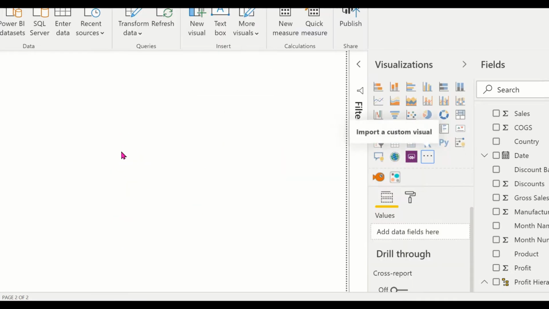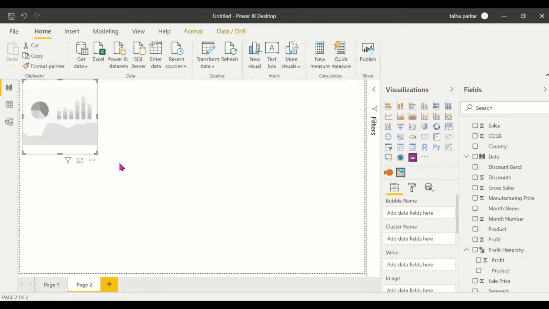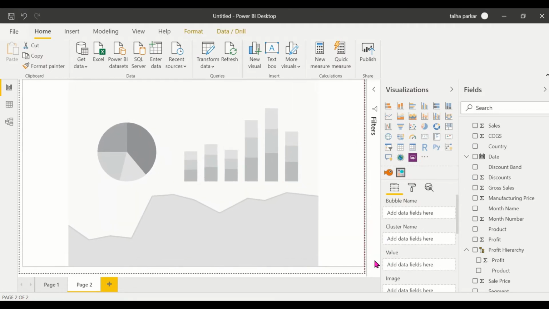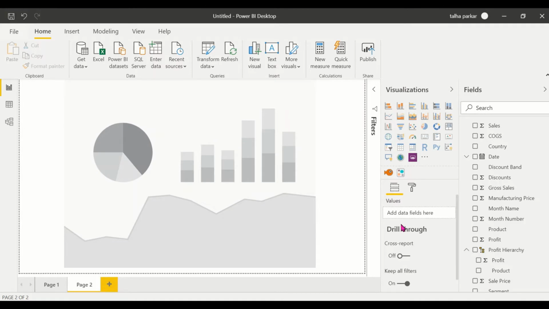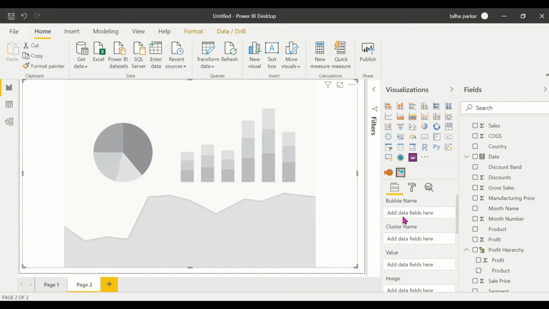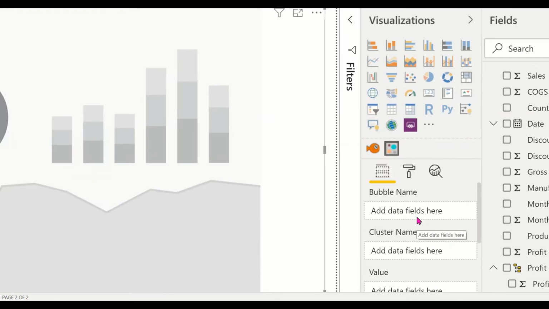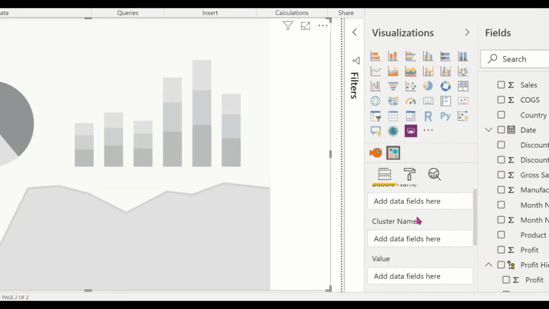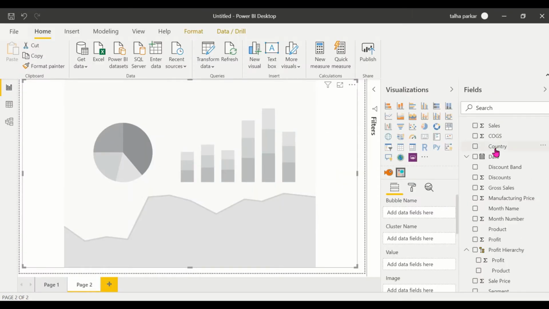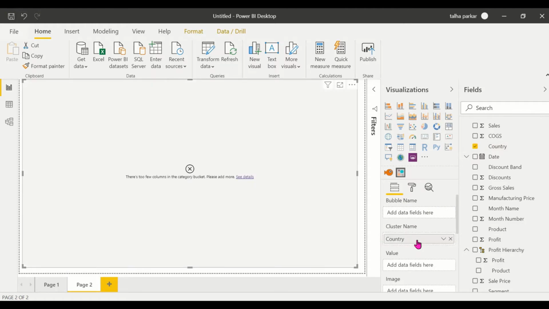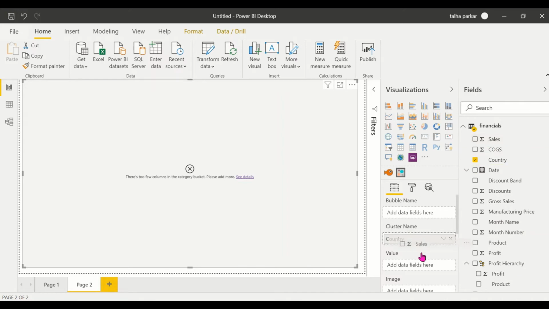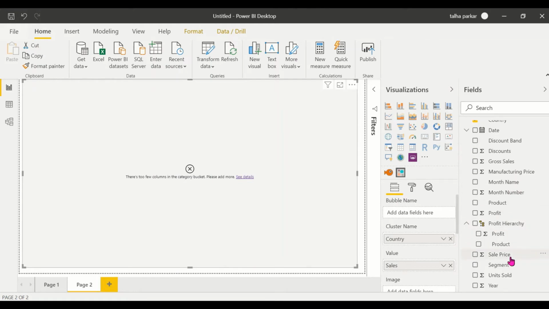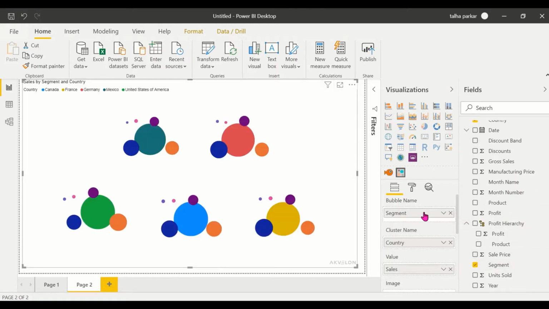So this chart looks like this. I'll expand this so that it is visible to all of you. And now what I want you to do is pay attention to the fields that we have available here. So we have a bubble name, we have a cluster name, and we have a value that we need to add. So for my cluster I need my country, because that would be the largest circle. For my value I'll take my sales, and for my bubble name I'll take, let's say, my different segments.